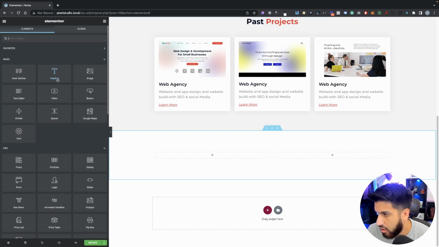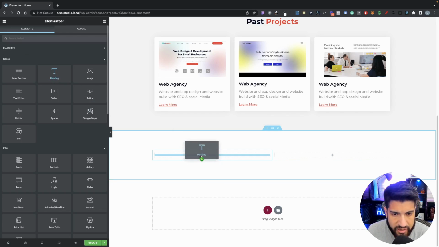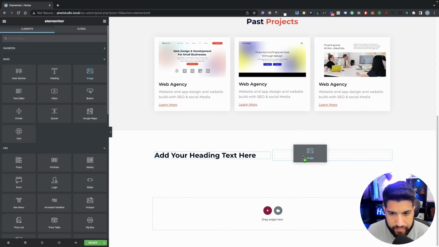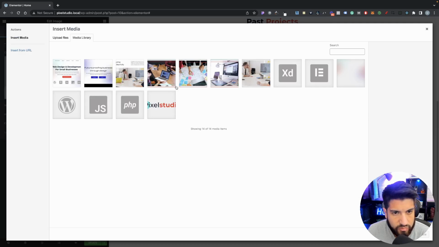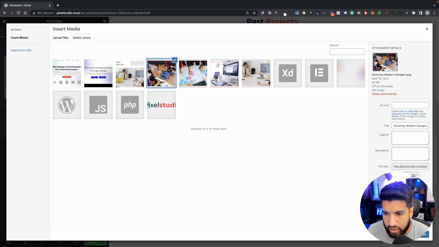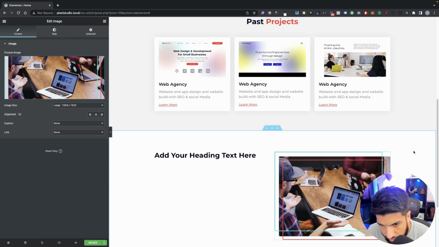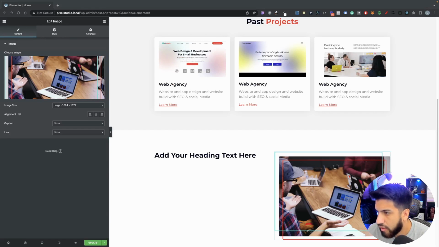Let's first add some text here. So let's add a heading. And let's add our image now. I believe it's this image here. And let's grab our text.